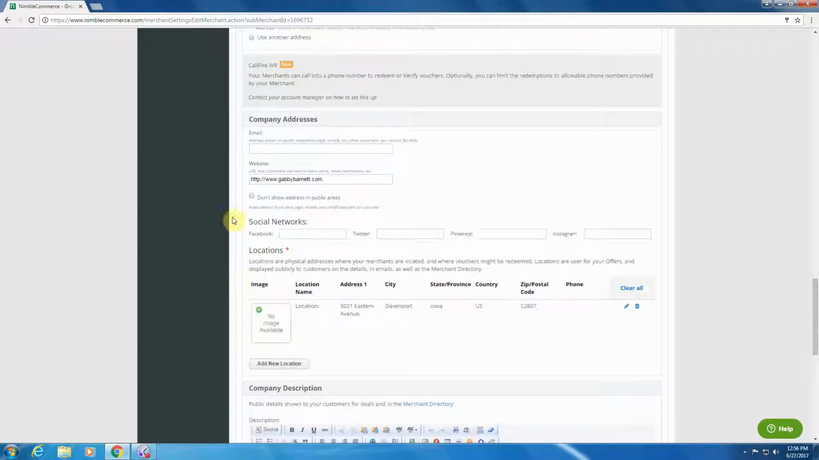Next is company addresses. This is just the business website. If they have any social platforms, Facebook, Twitter, etc., these will show up on the physical deal itself. You will have an option when you're setting up that deal to hide this information, but this just gives the customer a little bit more information about your business and where they can find you online.